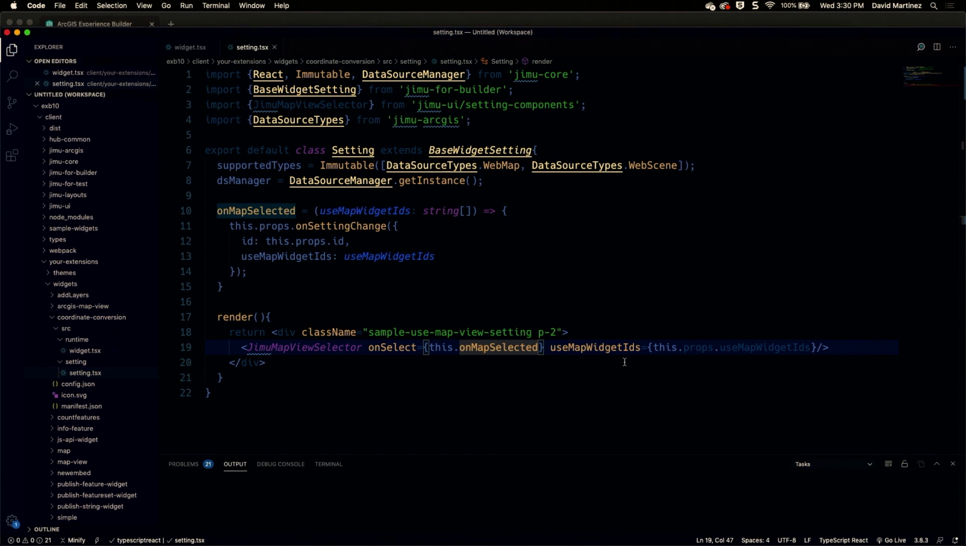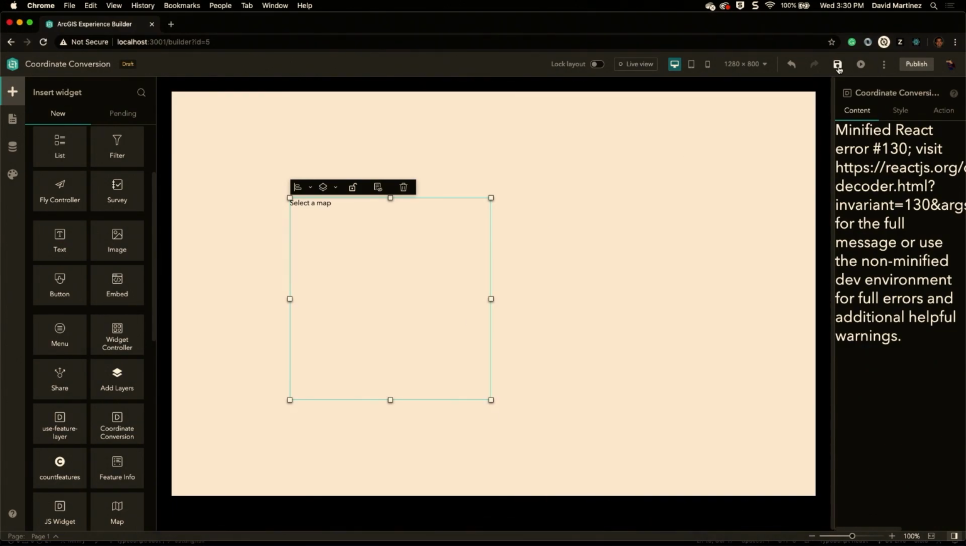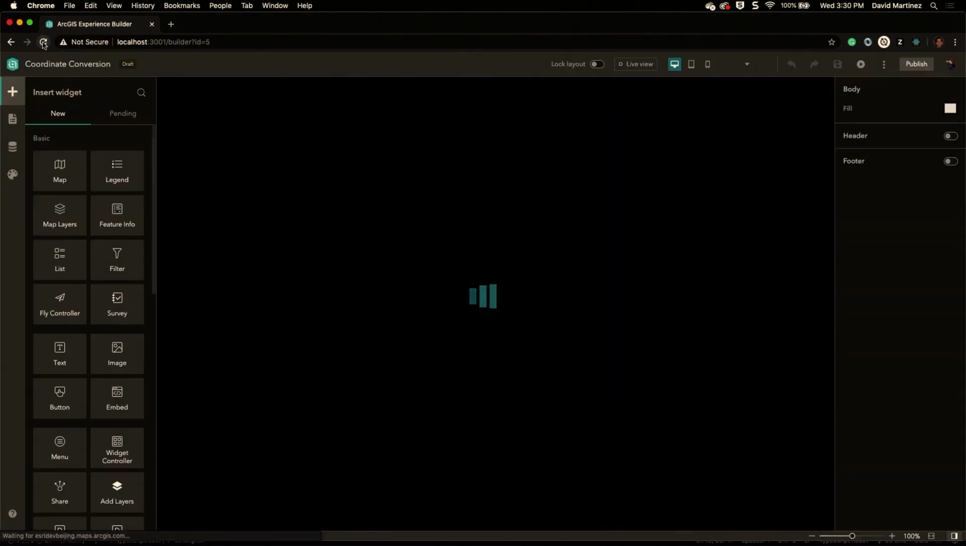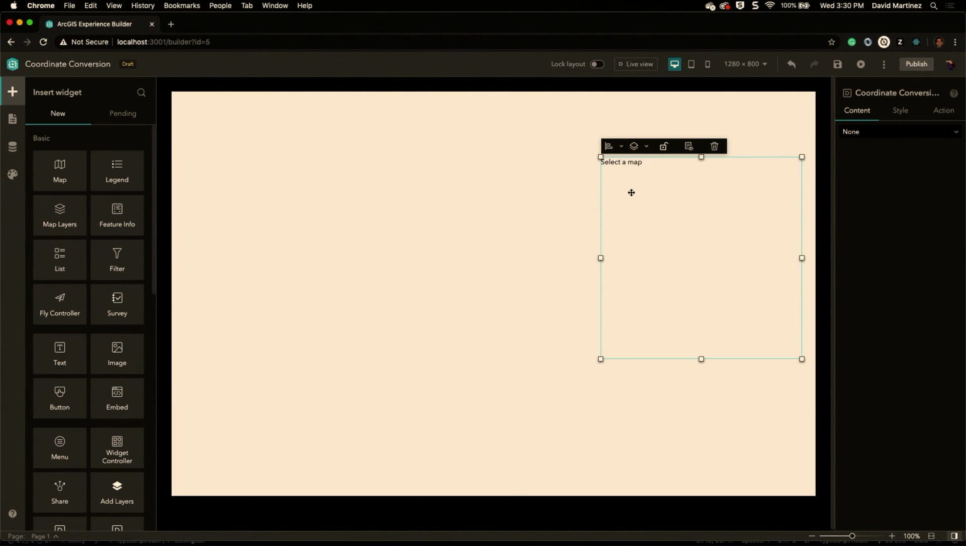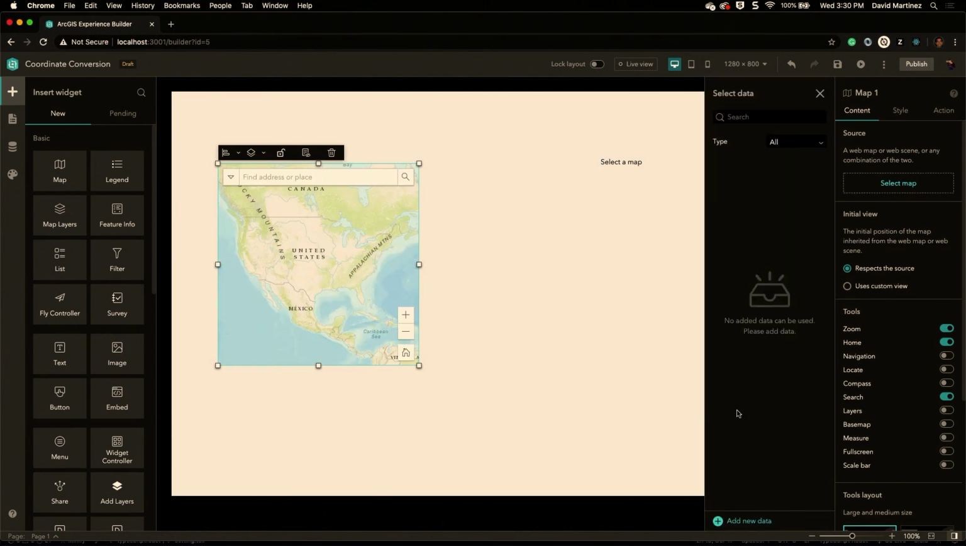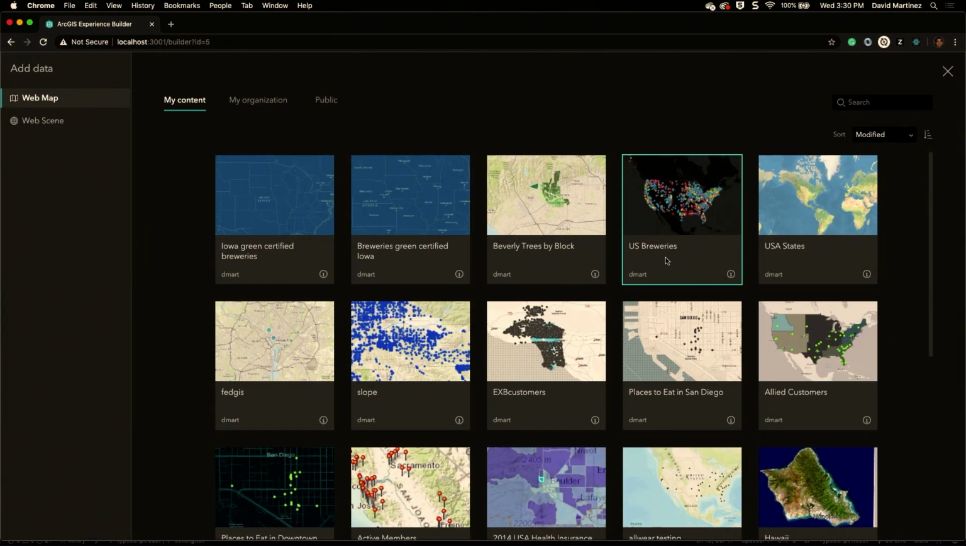So if I go ahead, save, I go back into my experience, let's hit save here, and let's just hit refresh, okay? Okay, so now if I select here, perfect, there's no error now. So this widget is dependent upon a map. So let's go ahead and add a map. Let's go and select one here. Let's go add new data. And let's just go with this one.